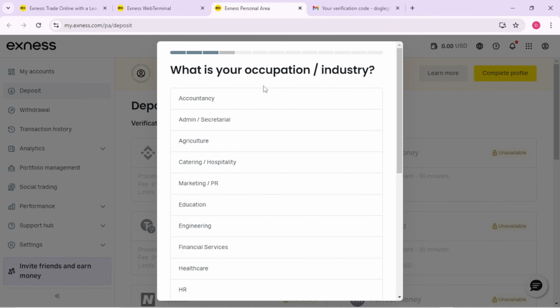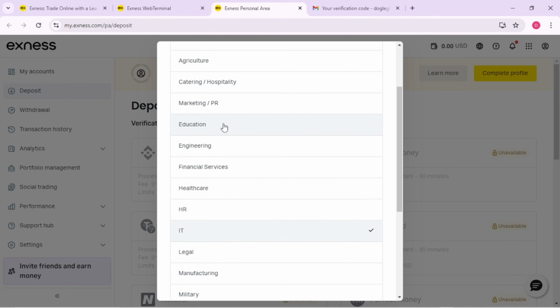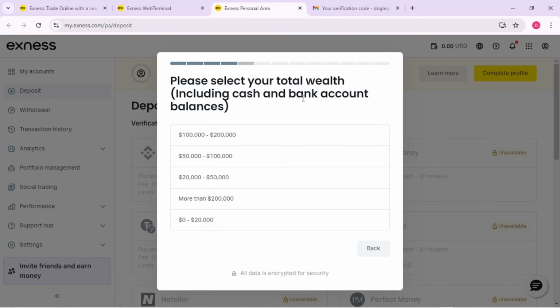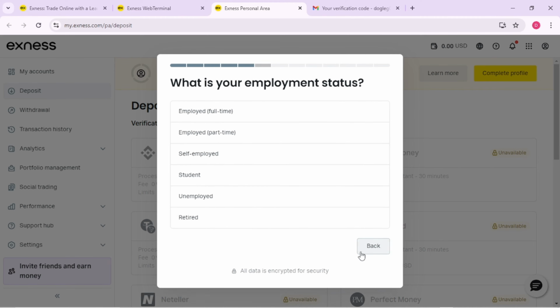Okay, what is your occupation? Guys, choose your occupation here. IT, education. All right, financial services. So I'm going to choose that, then hit continue. Then please select your total wealth including cash and bank account balance. Okay, so you have to know your total wealth. All right, if you don't know, just choose this one from 0 to 20,000. Then what is your employment status? I'm a student, so if you are self-employed, unemployed, just choose that.